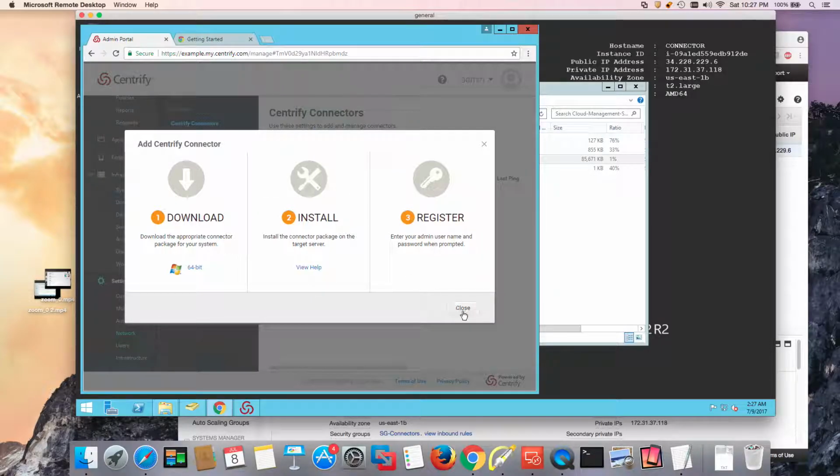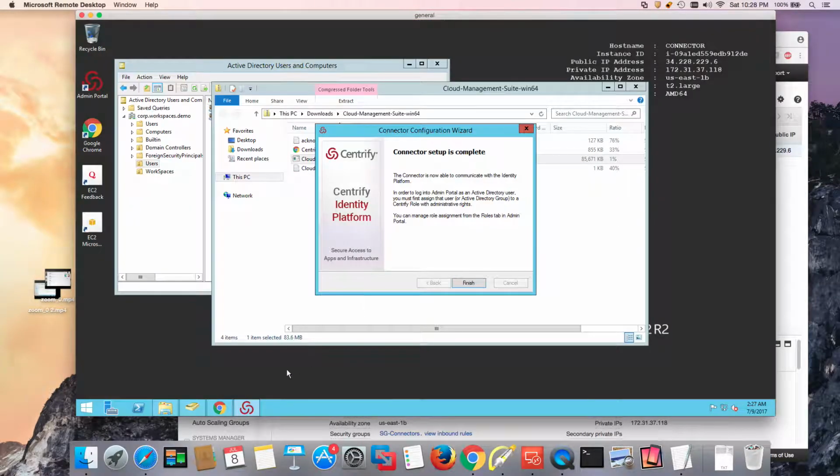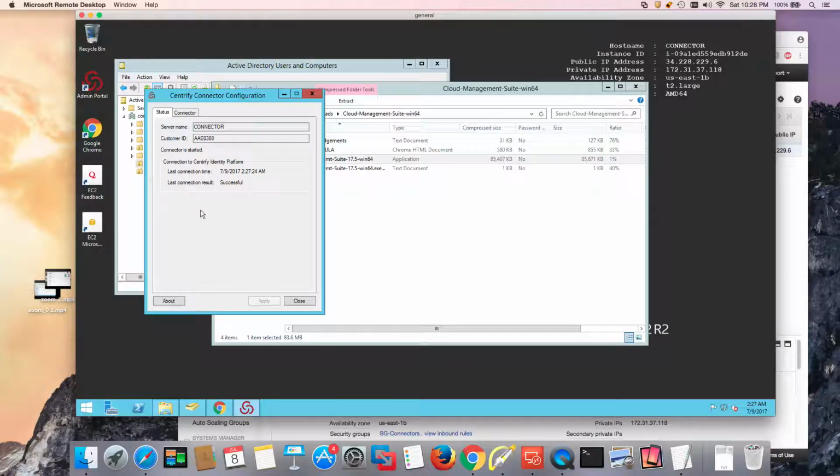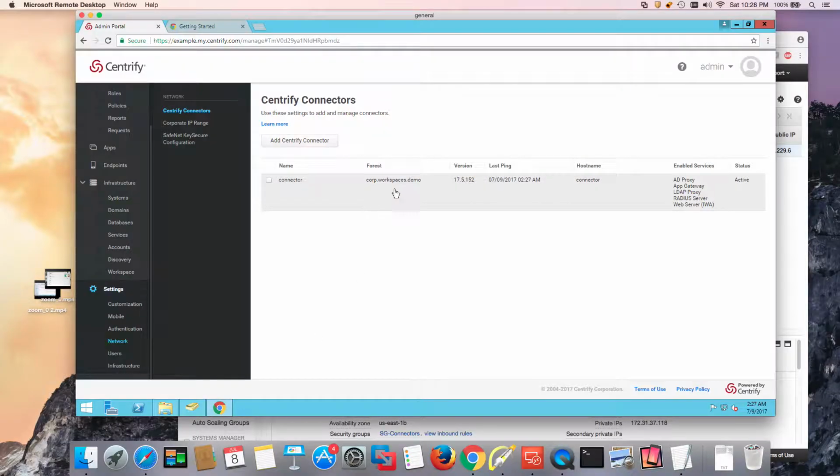So we now have a connector. So if we reload here, let's do a refresh. Notice that we have a connector. It's active. This means that it's able to communicate with Active Directory. So if we press finish here, notice that we'll have a successful connection to our connector here. So we are good.